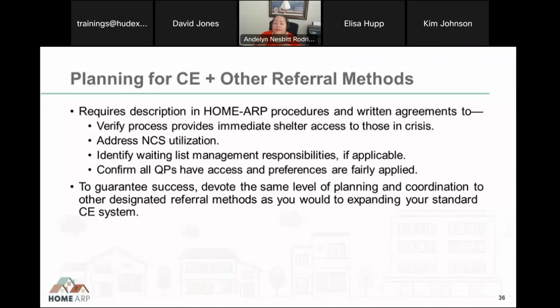PJs need to devote the same level of planning and coordination to other designated referral methods as they do to coordinating with the COCs and standard coordinated entry. I know Elisa spoke a little bit earlier about planning with your COCs. That is extremely important, but so are other referral methods, and make sure that you're dedicating as much time to that as well. This is going to include looking at staffing and costs related to administering those referral methods. Doing that is going to ensure that referrals are appropriate for the project or activity and feasible for the lifetime of the activity.